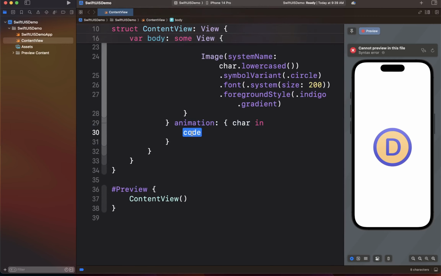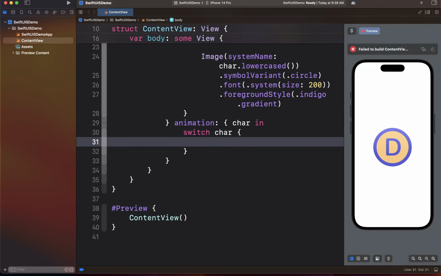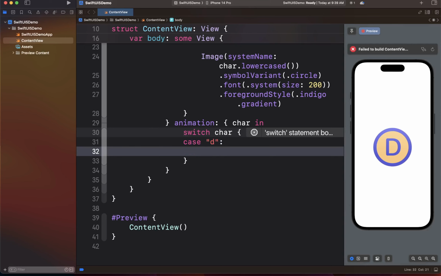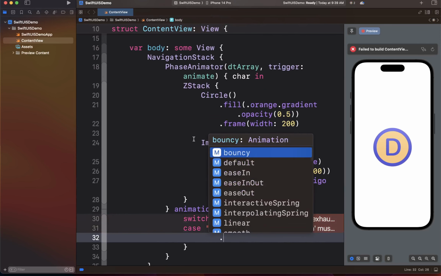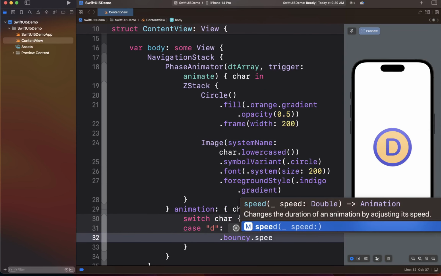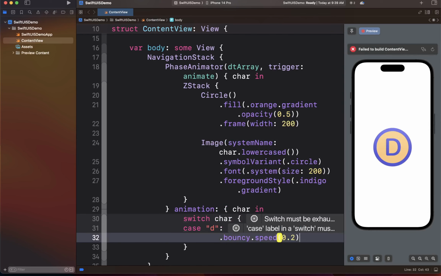All right, now we're gonna add the animation phase for the PhaseAnimator, and we get access to each character in the animation. What we want to do is apply a switch on character, and say whenever a certain character appears, we give a different animation and a different speed, so we can create variation in how the animations and speeds are going to be. So case when D in the character in the phase appears, basically create a bouncy animation with speed of 0.2.